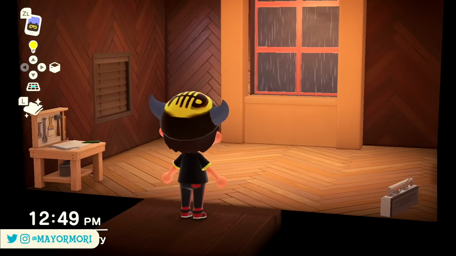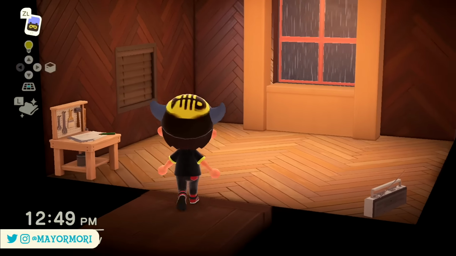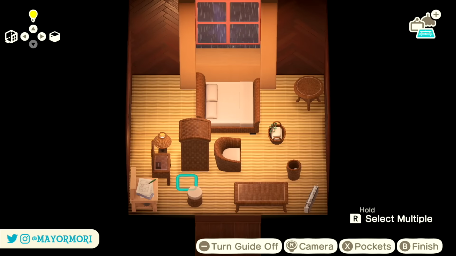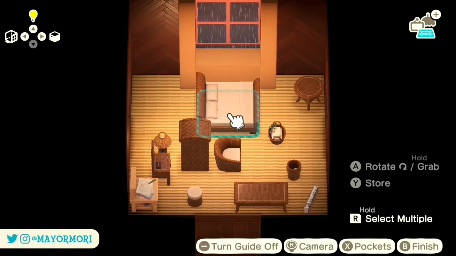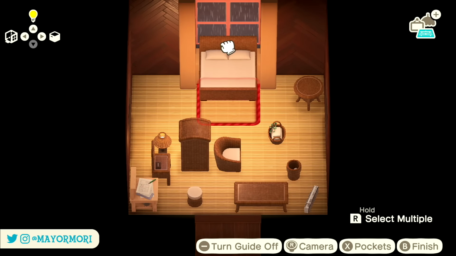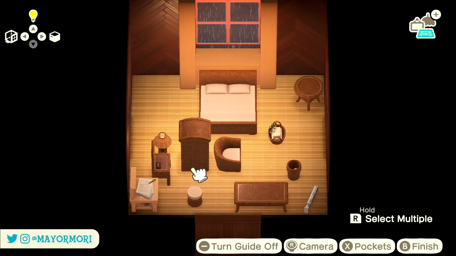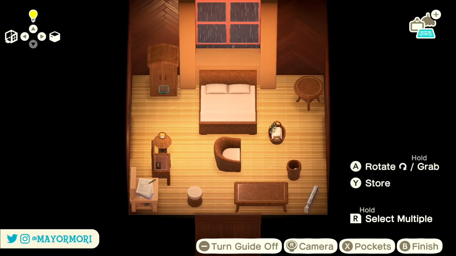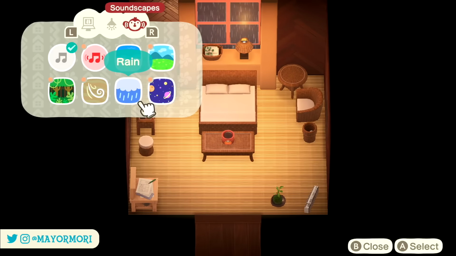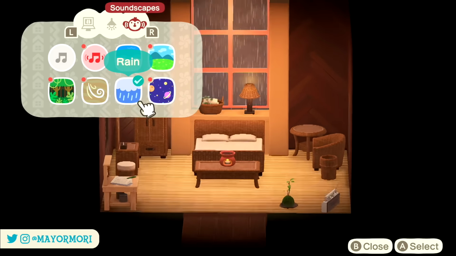And that's basically it. Of course, we need to decorate the room a bit, so I've decided to go with a cabana style rattan room because it makes me think of a nice vacation suite or something where we can relax and listen to the storm outside the new window. Plus, you can even add a soundscape like rain to really enhance the atmosphere.